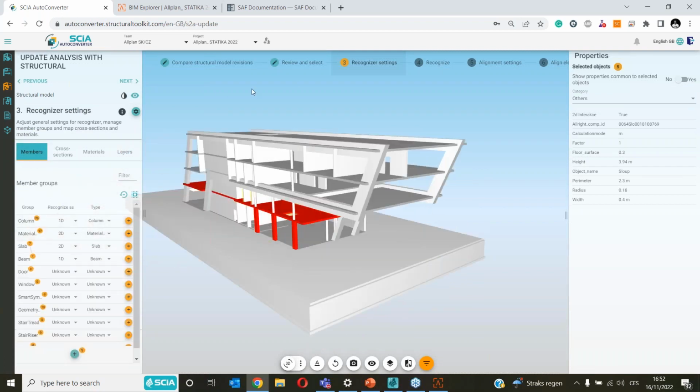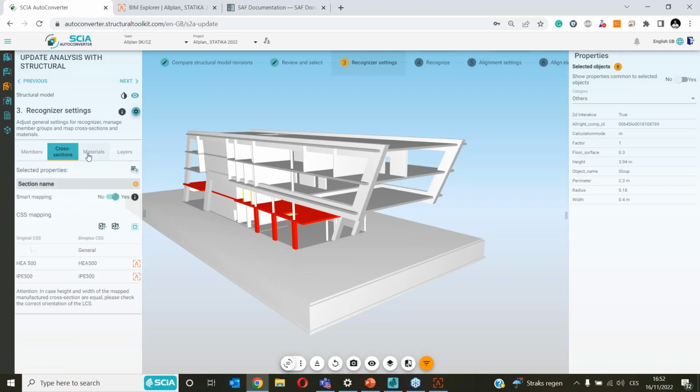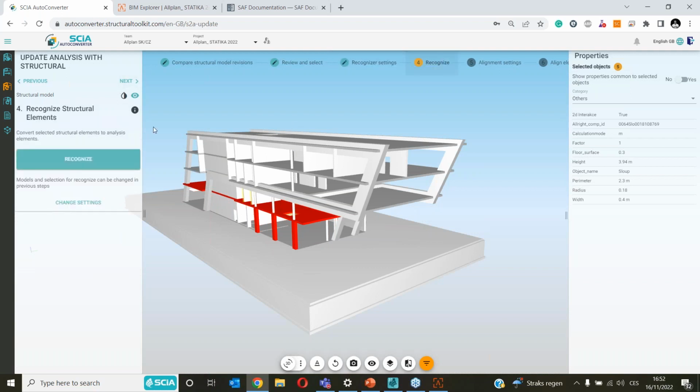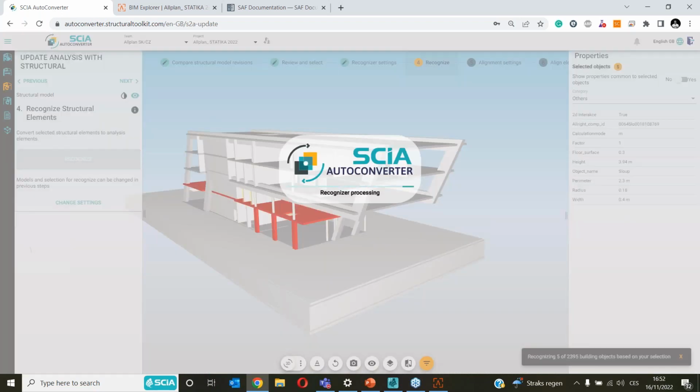So now we are in the recognize settings again. The rest of the steps is quite similar to the S2A. In case there is a new cross section, then I need to remap it. In case there is a new material, then I need to remap it, etc. But basically, how does it work? We take an already aligned model as recognized, and the changed and new elements we then recognize again. You can see that at the top of the bottom right we are recognizing 5 elements. So these changed elements we are recognizing again, and then we will update our already existing model with them.